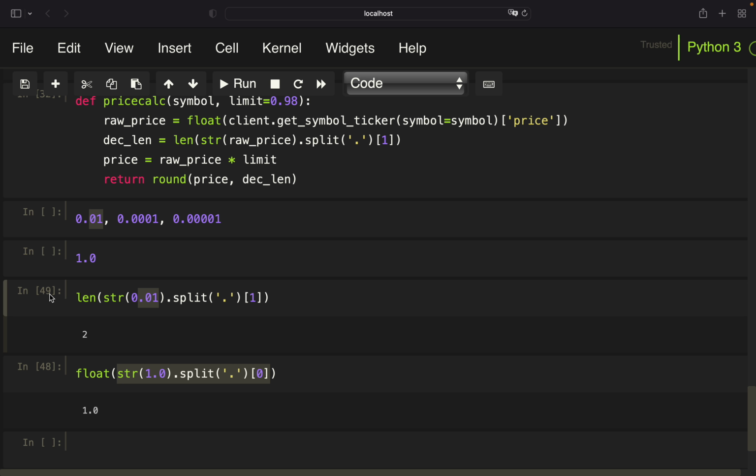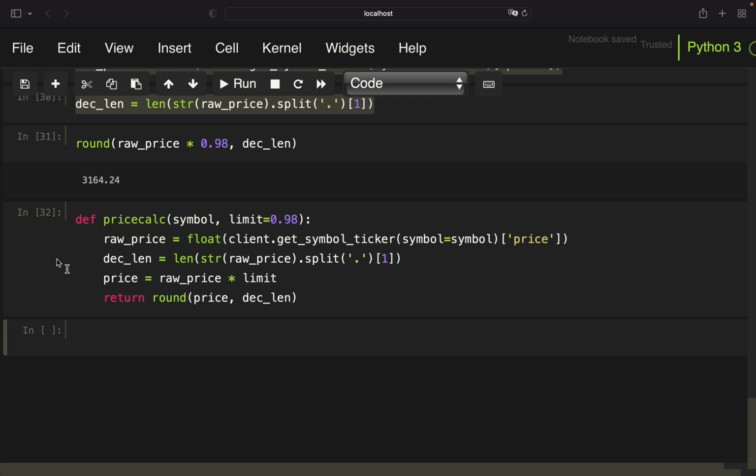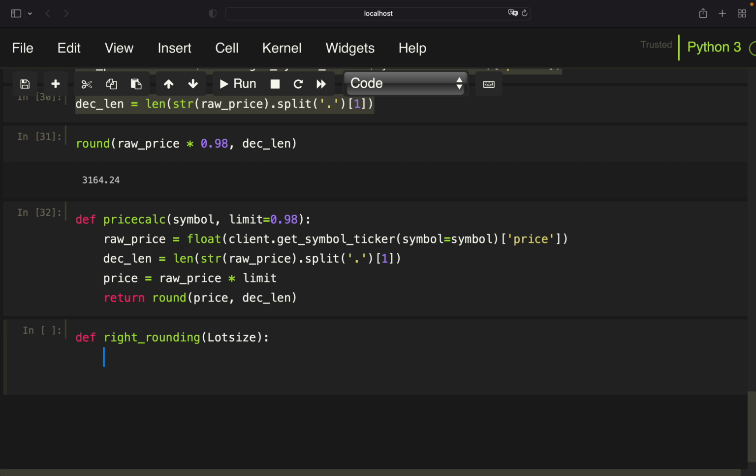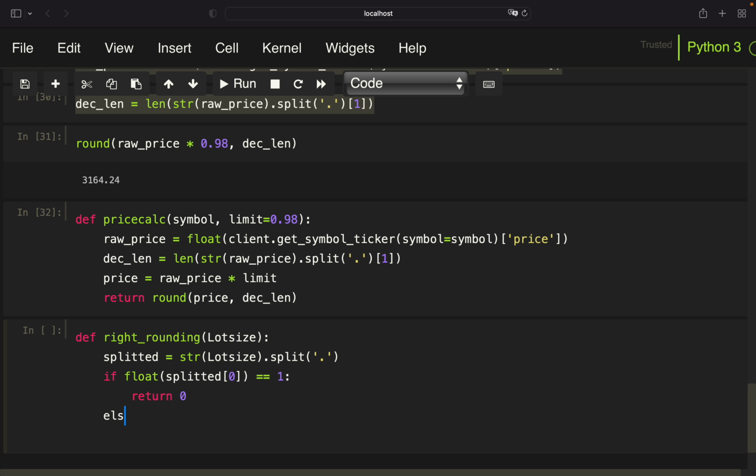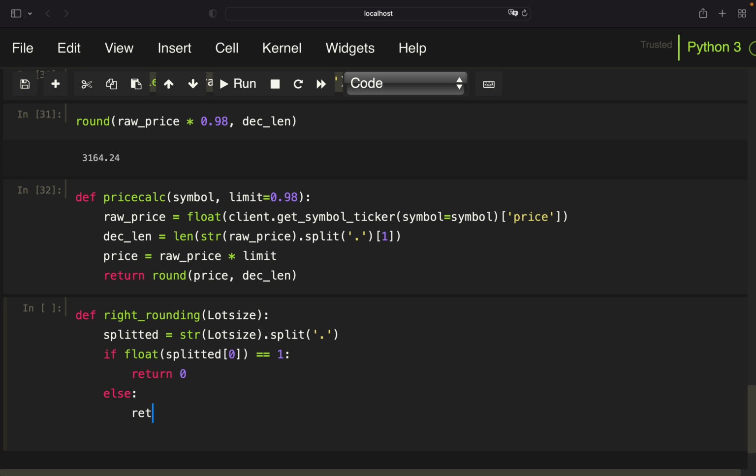All right, and now let's wrap that into a function. So we're calling that right rounding. It's taking a particular lot size, and now we are just creating a variable split it, string, transform the lot size into a string, and split that by the dot. And now we are checking, as I just explained, if the first element is a 1. And if that's a 1, we want to return a 0 because we want to round by 0 decimals. And if that's not the case, we want to return the length of the second element.